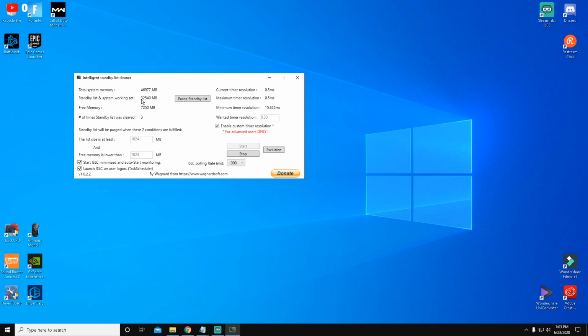Now, what this does is it's going to tell you the total amount of memory on your computer. And then it's going to say standby list. And this is basically how much of that memory is being used. And this is how much of the memory you've got left. What you're going to want to do is just clean it. Purge standby list. Your screen might freeze for a second, depending on how much you had, like I did. You're just going to want to purge that list, and it'll start the number.